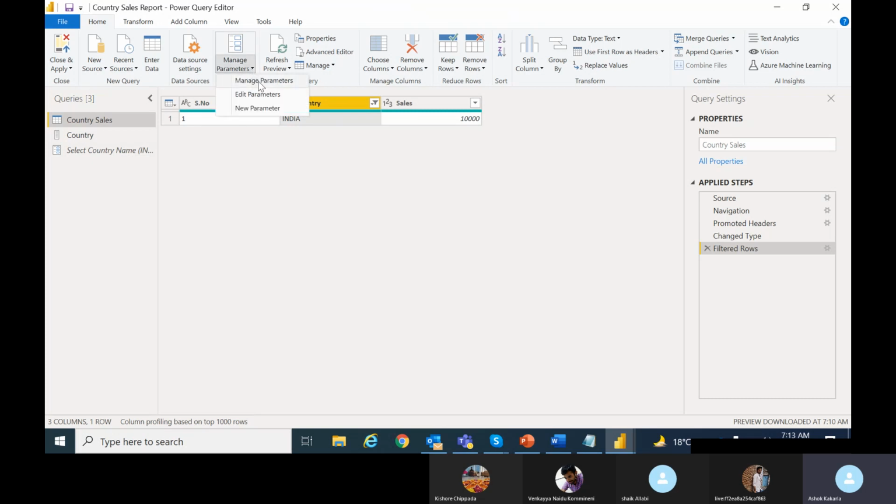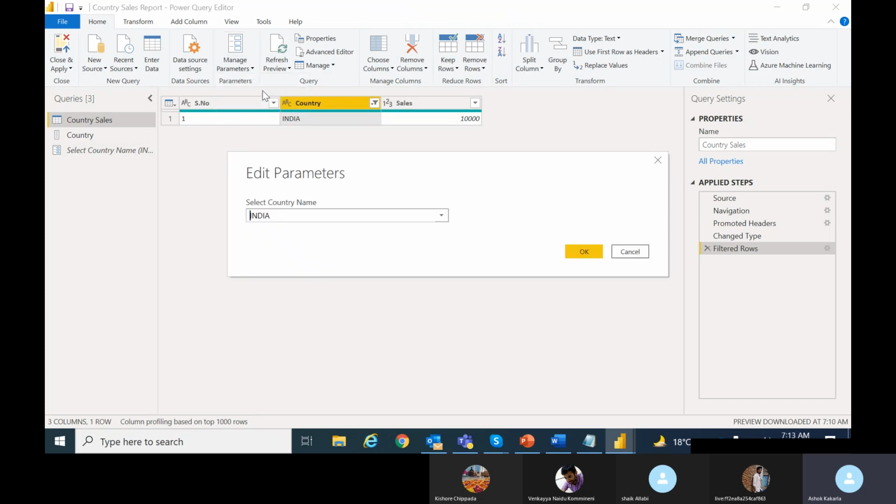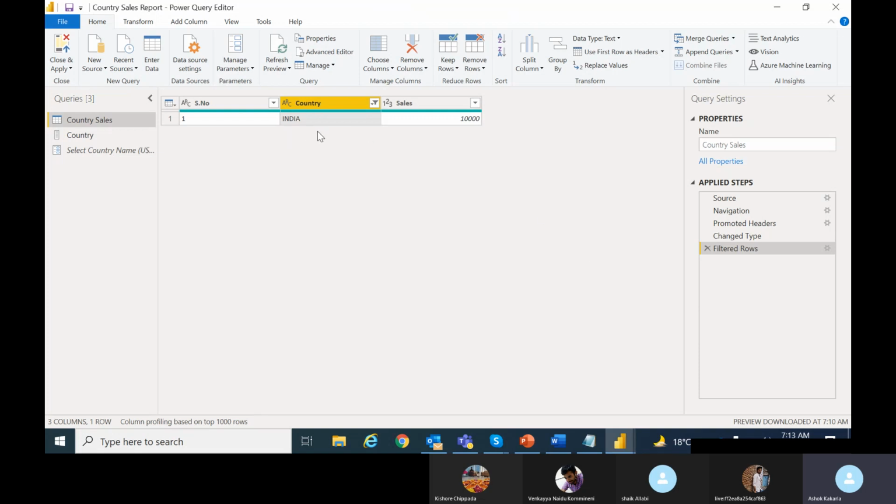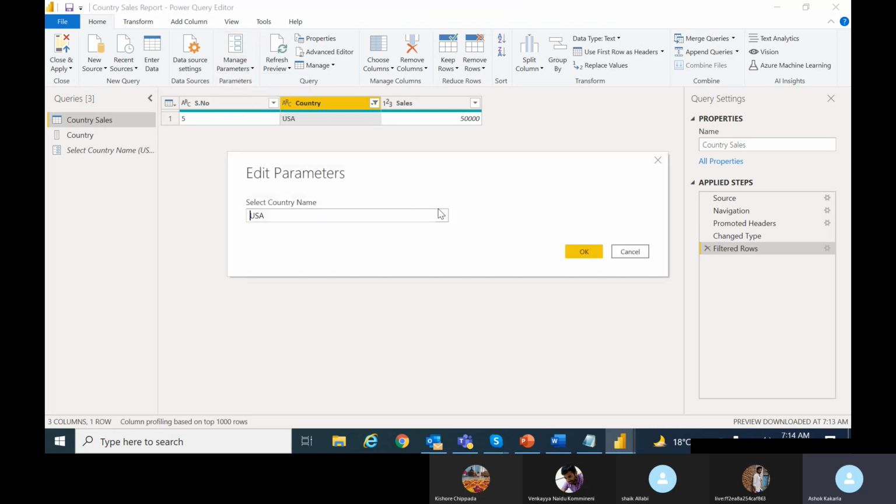In a similar way, if you go to edit parameter, it will ask for the list of parameters. Now you could select whatever parameter value you want. Now I want to select USA. Select USA, and you would see only the USA data. So it will be changing that. Now if I want to change to some other country, you could change it. So let's make it Germany.